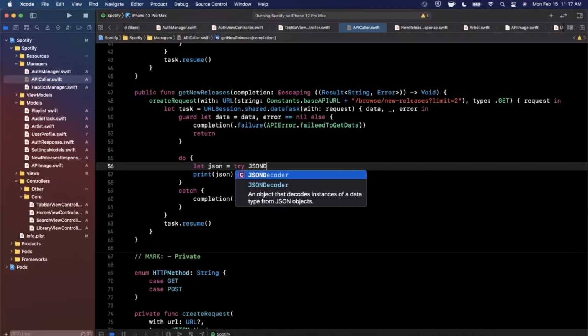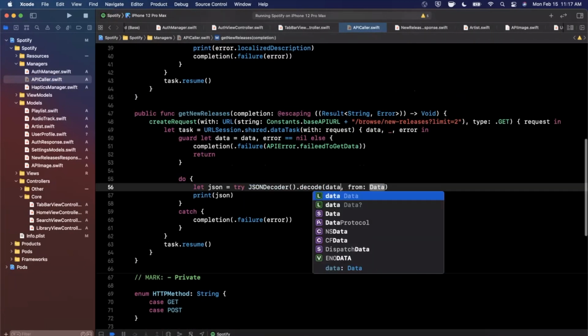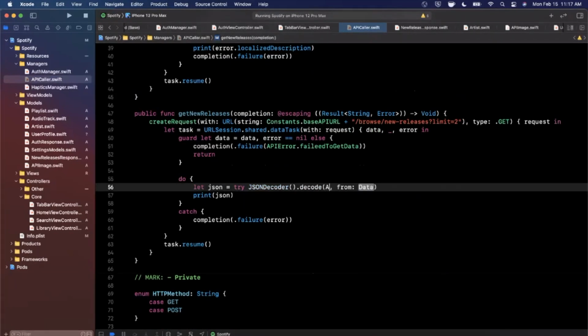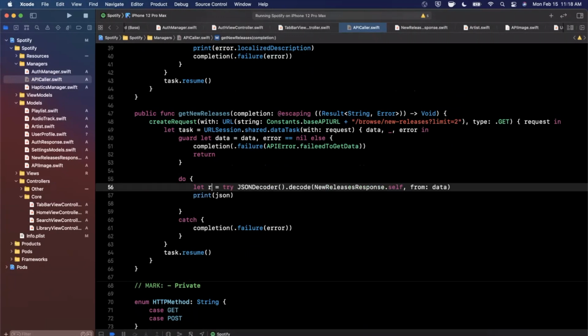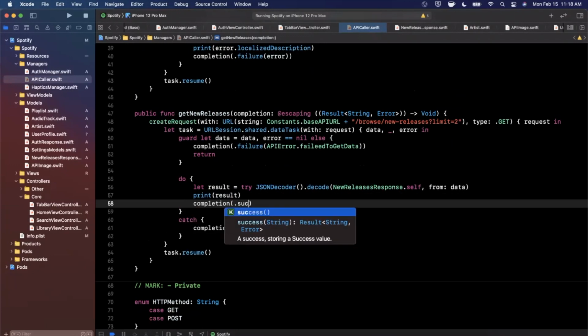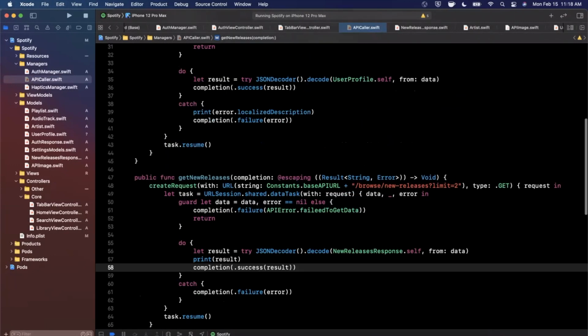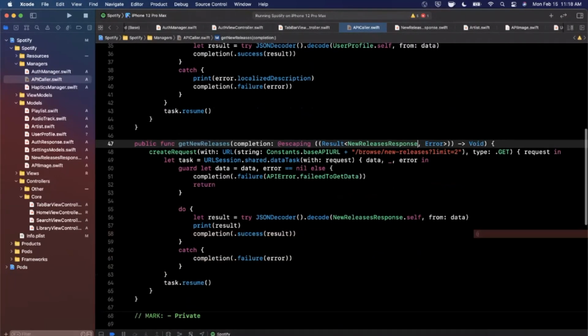So we're going to say JSON decoder, and we're going to decode our data, rather we're going to decode the new releases response.self from the data. And if we're able to do this, we'll print it out, I guess. Let's go ahead and call it result instead of JSON. But we're going to say completion, success, and pass back the results. Don't forget to change this string type to be the new releases model we just created. Then this error will go away.